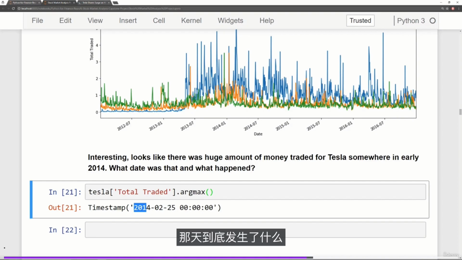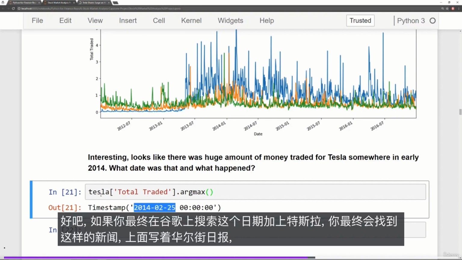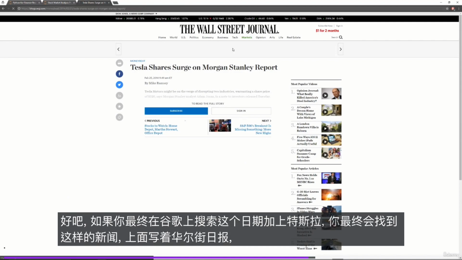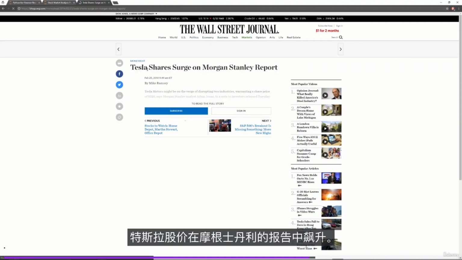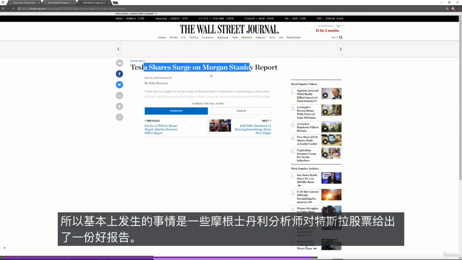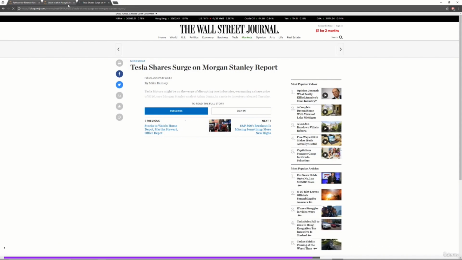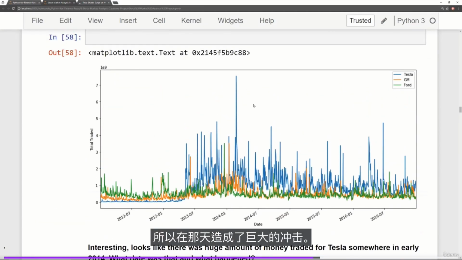So what actually happened that date? Well, if you Google search this date plus Tesla, you find news like this, where it says Wall Street Journal, Tesla shares surge on Morgan Stanley report. So essentially, some Morgan Stanley analyst gave a good report on Tesla shares, and that caused a huge spike that particular day.